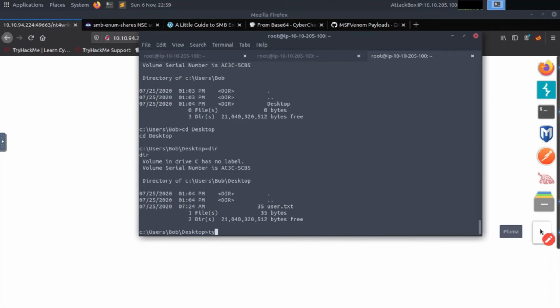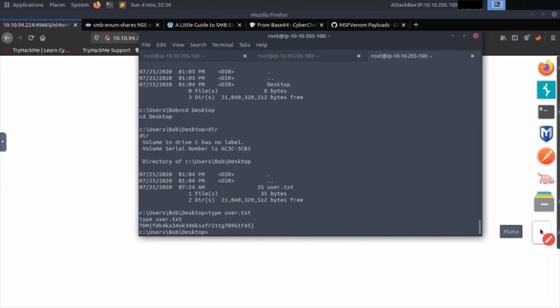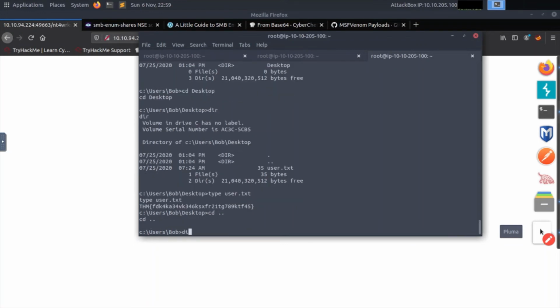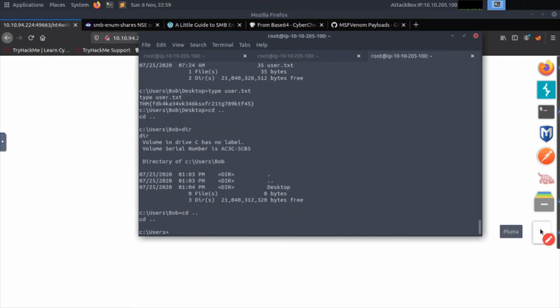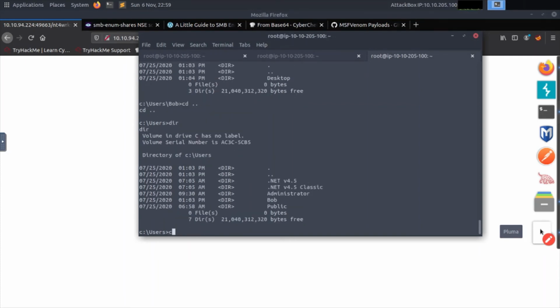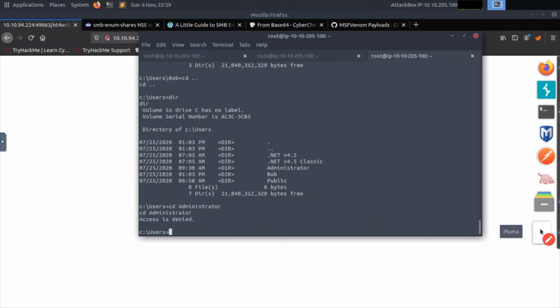Cool. So let's see, maybe we can take a look at what's inside there. And awesome, there is the flag for user.txt. Now let's go back two and take a look at that administrators directory, see if we can even get in there, but I doubt it. Okay, and access is denied. So we'll have to end up escalating privileges somehow, and we're going to take a look at that here.